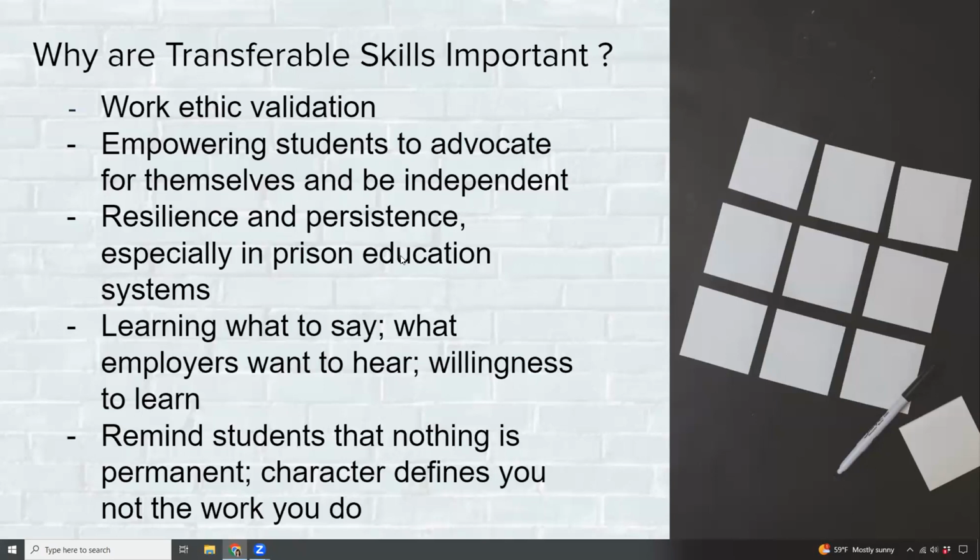I kind of skipped over this part in the list, resilience and perseverance. We put in these points, especially in prison education. If we've got any corrections people with us today, I would love to hear from you. You have a uniquely difficult job. All of us face different obstacles.